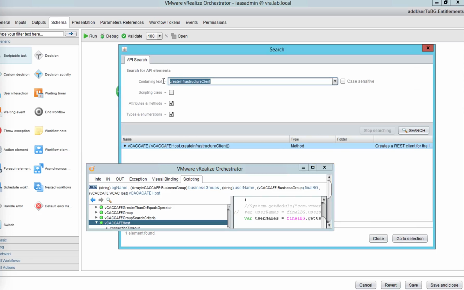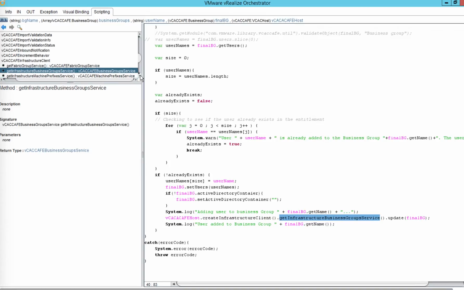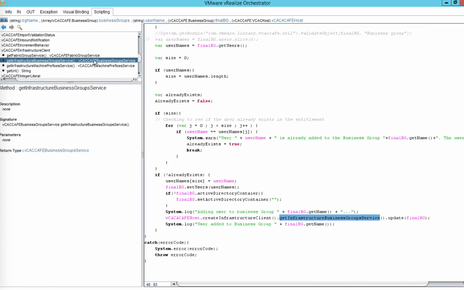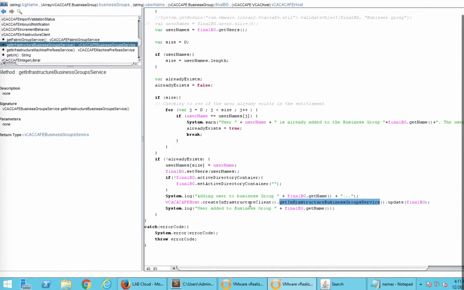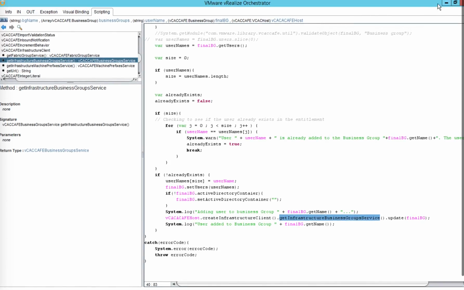I will go ahead and search for it. Again, it is under VCAC Cafe infrastructure client, the get infrastructure business groups method. If I go to the selection, I can see that it is VCAC Cafe business group service. This is what it is going to return for me, and I'm updating that particular parameter. So when I update it with the final BG, it will update the final BG and return me the final BG business group. This is how I am adding the user.